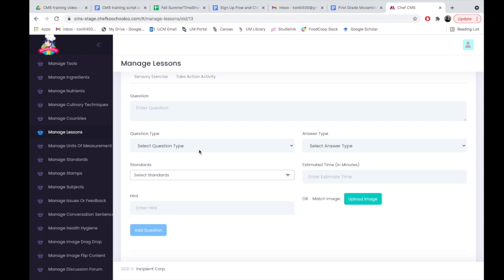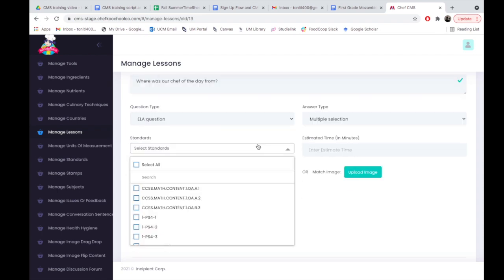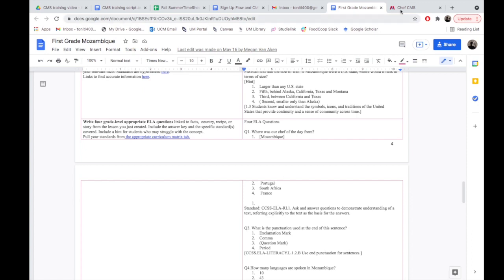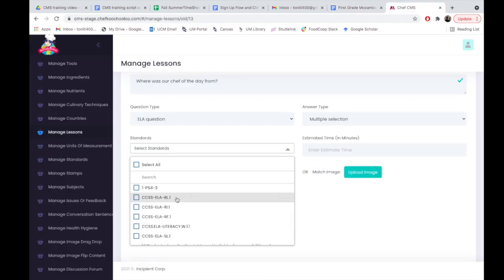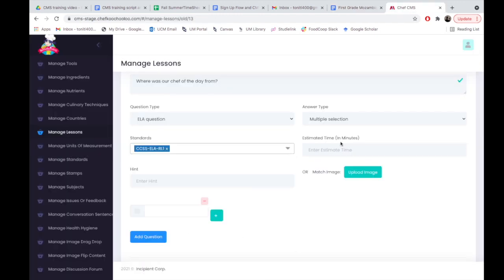Now you fill in the questions from the lesson template, select the type. The one I'm putting in now is ELA. The standard can also be seen in the lesson template. Then estimate how long it'll take and add in the answer choices.